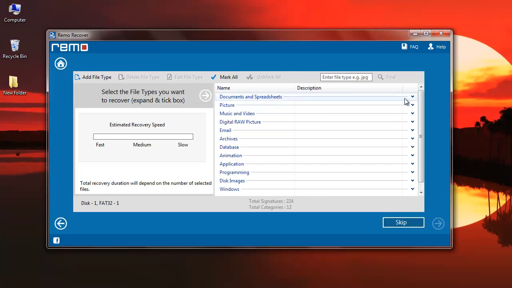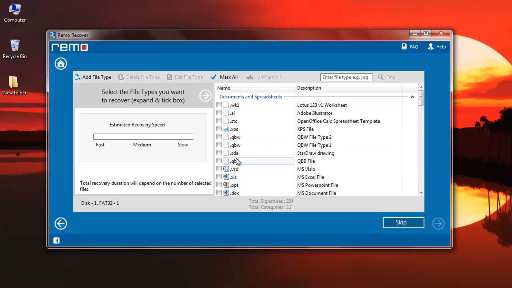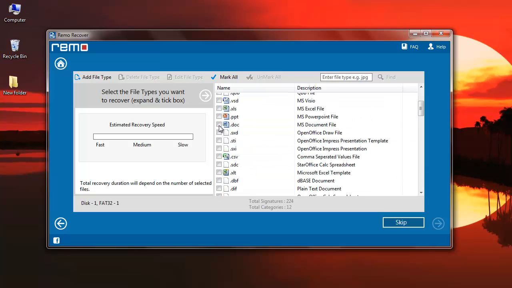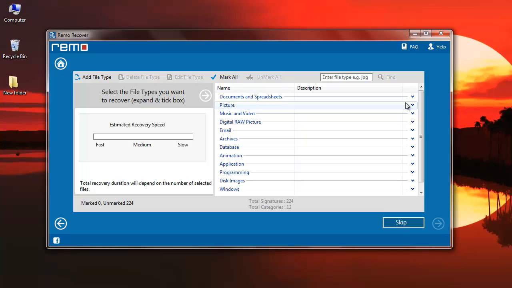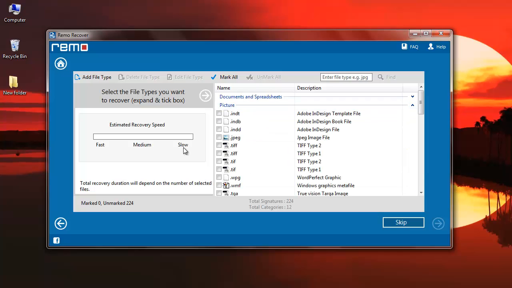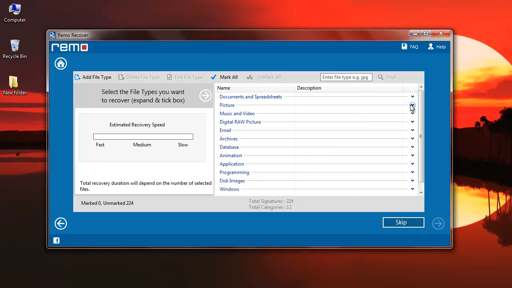On the next screen, I can select particular file types. For example, if I'm looking to recover Word documents, I can click on the Doc extension. If I'm looking to recover pictures, then I can click on the JPG file extension. Else I can skip this step by just clicking on the skip button that I see here.